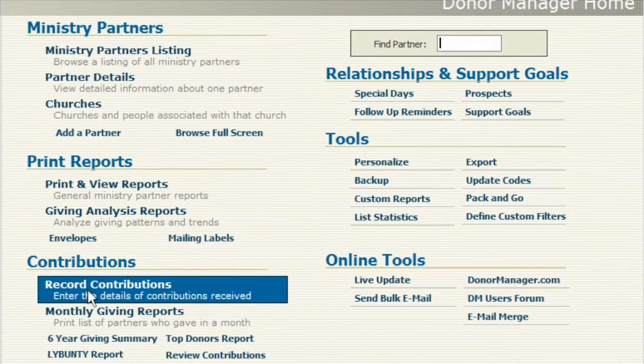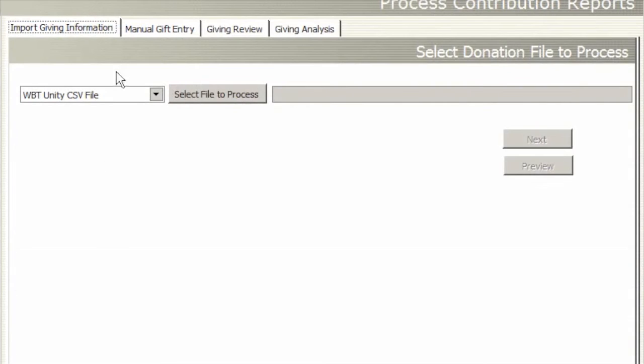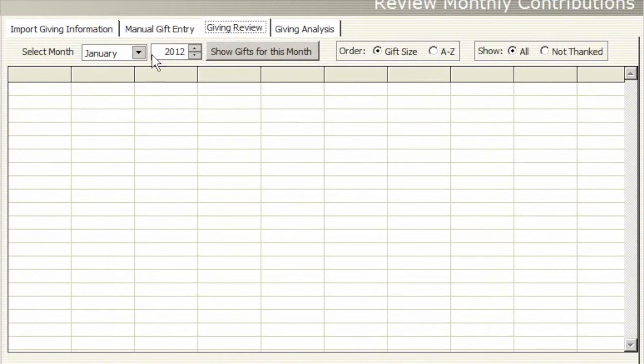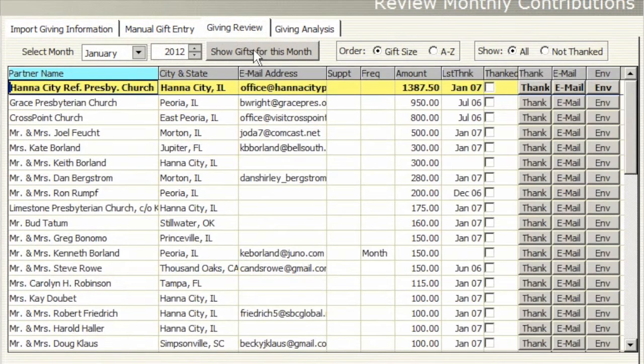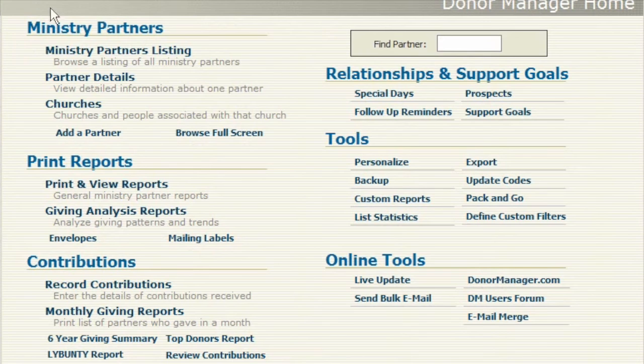Okay, let's go back to the home page. We can also record contributions. This is what we talked a little bit about before as far as being able to download your information from Unity into Donor Manager. And if I were to click on this, which I'll go ahead and do, there's another way to give quick giving reviews of what's been given throughout the year. So I can do it all by month, and I can even mark down when people have been thanked or not been thanked.